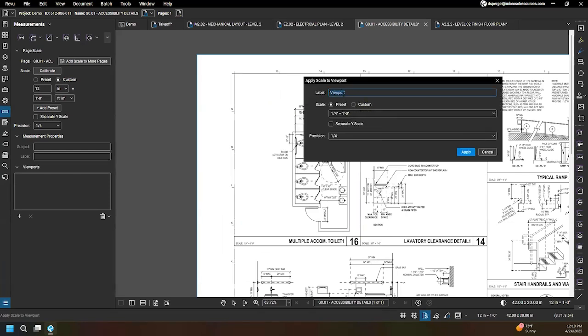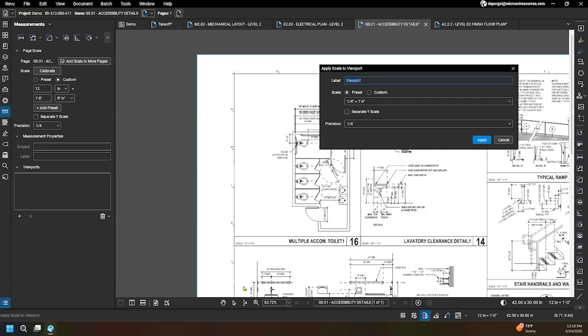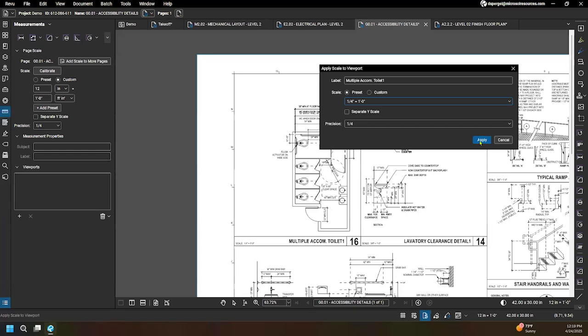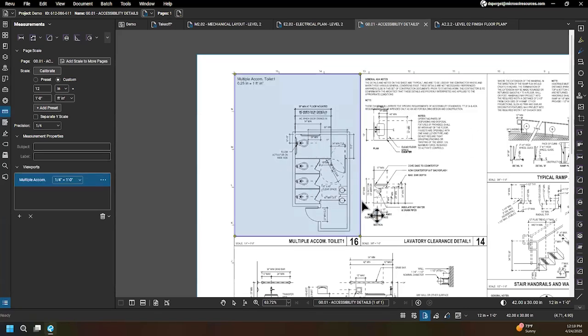Okay. The first item is label. So it's asking me to make a name for it. By default, it'll just be called viewport. You could call it viewport 1, 2, 3, 4, 5, etc. But I think it makes more sense to call it by the detail title. So I'll call this one multiple toilet 1. I know that the scale is 1/4 inch equals 1 foot. So I'll select that from the drop down and I'll hit apply. So now any measurements in this viewport will abide by the scale set in the measurements panel, which you can also change using this drop down here as well.